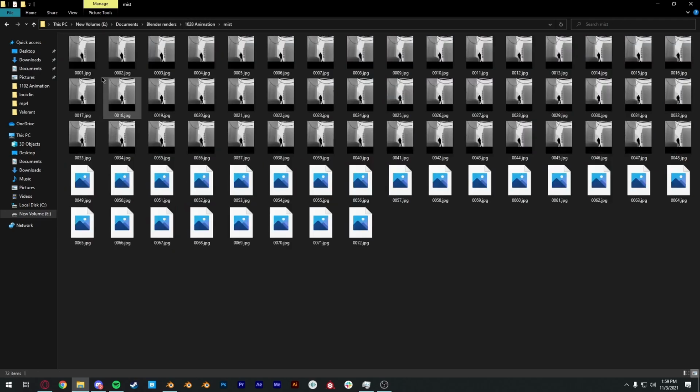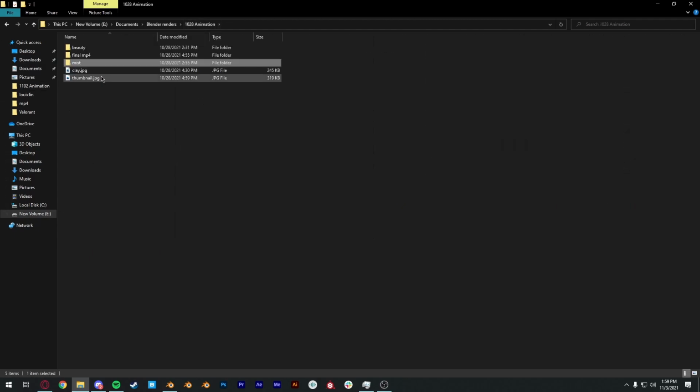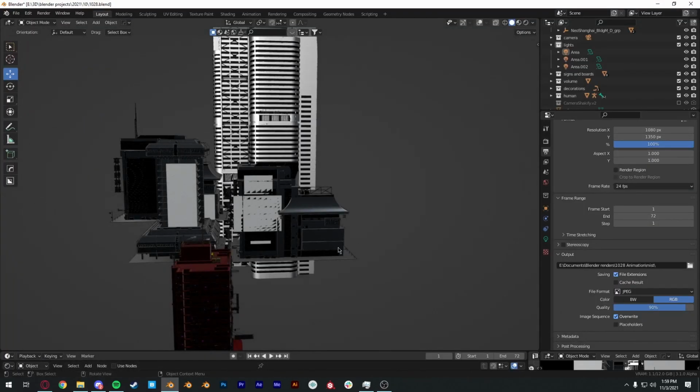I also rendered out the mist so that we can create depth of field and some mist effect later on in the post. But I think I didn't get to do the mist effect, but I still did the depth of field a little bit. But yeah, this is what I did in Blender. Let's hop into After Effects and show you the post-processing.